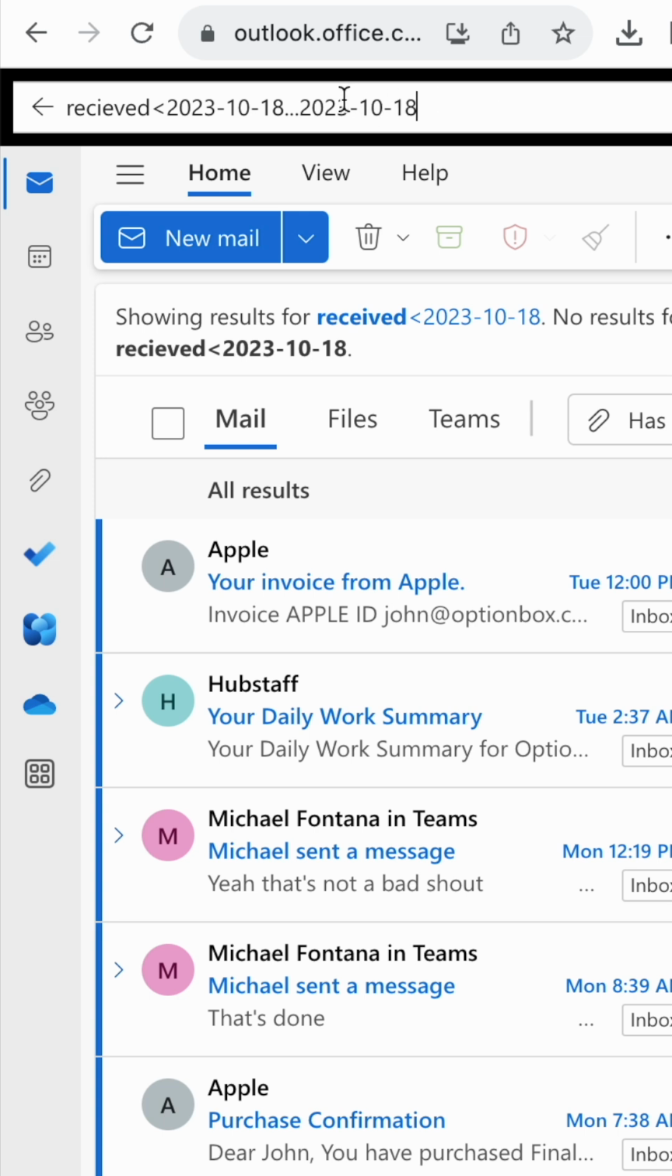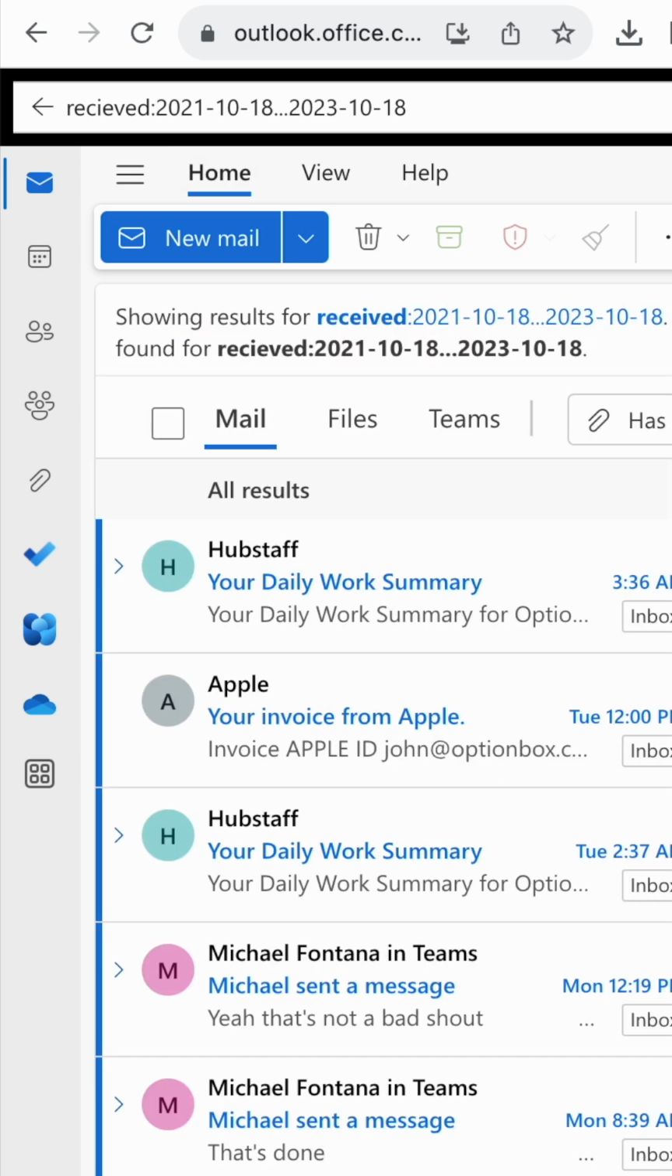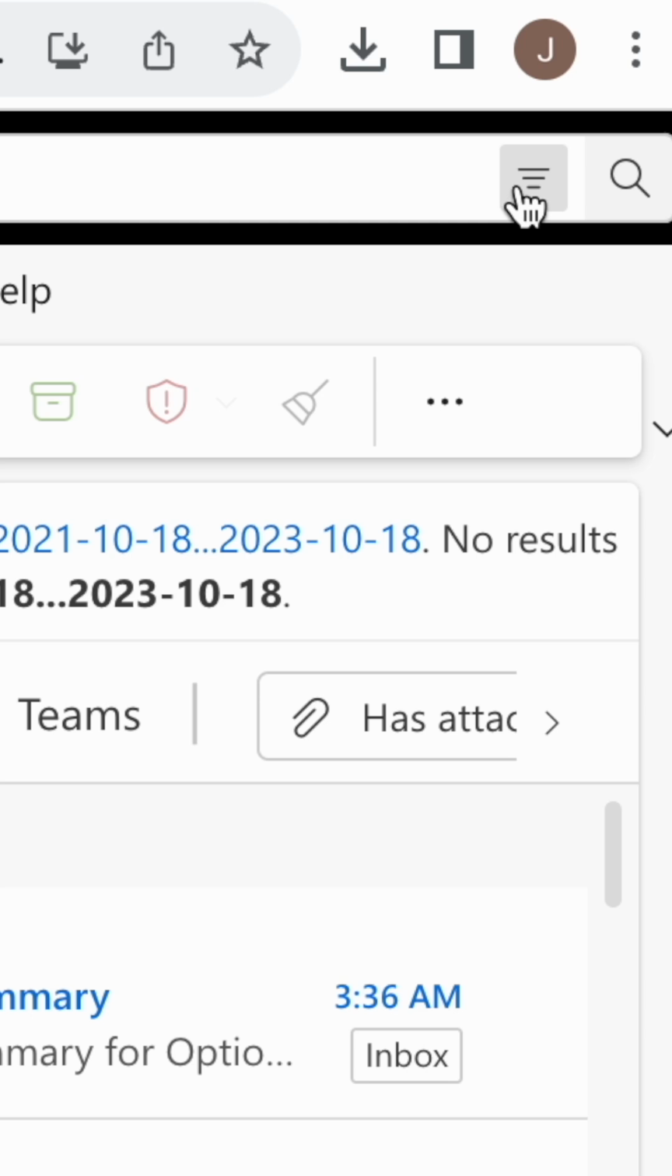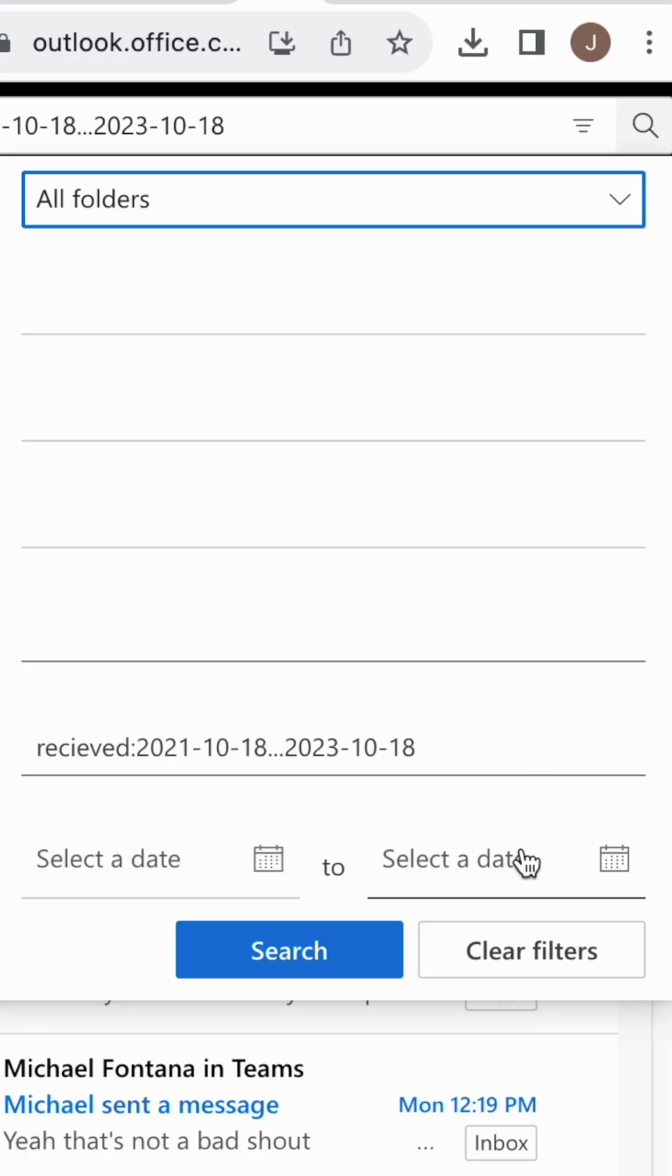Then enter today's date again. Change the first date to whatever you want, and change the less than symbol to a colon. Now hit enter. Alternatively, hit the filter icon, then set the dates at the bottom.